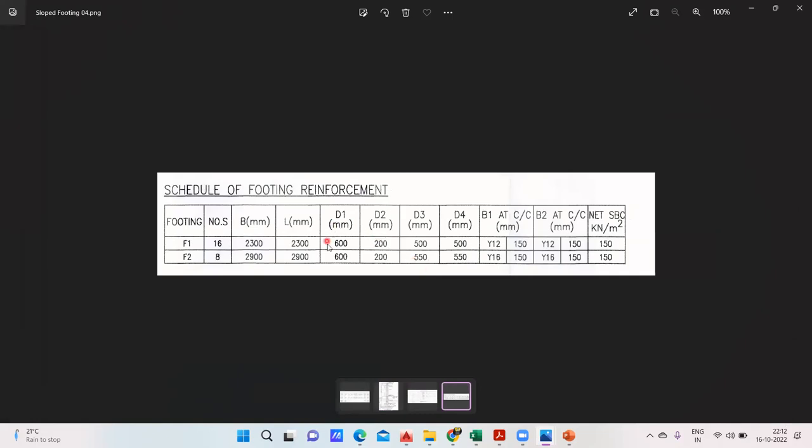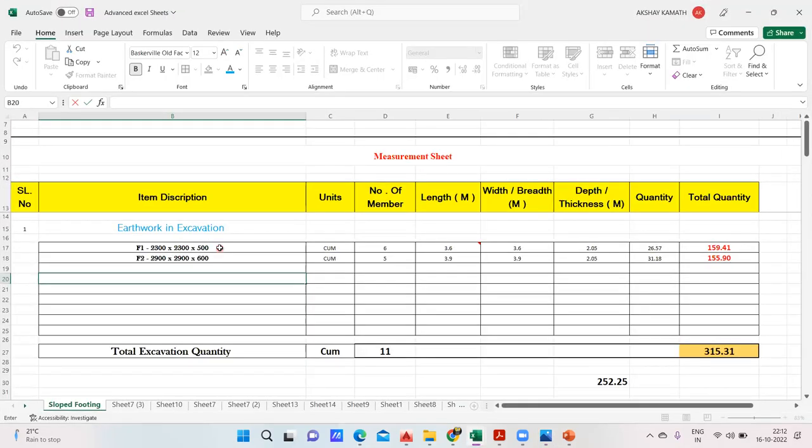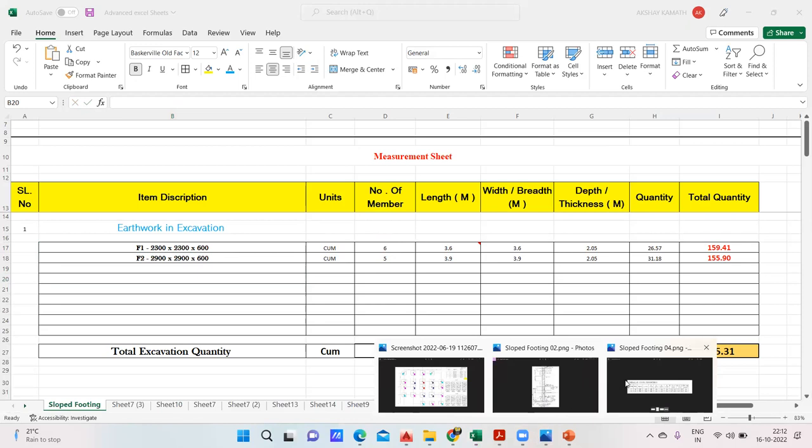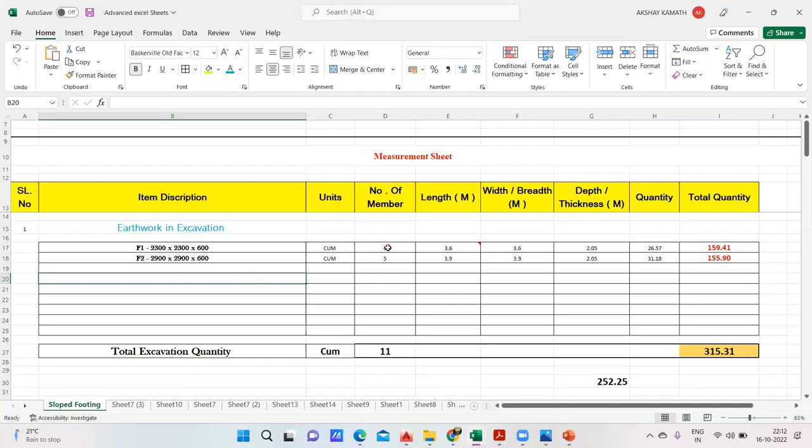D1. So D1 is how much? 600. And here also D1 is 600. So what you can do in the Excel sheet, write this as 600. Whereas F2 by default, it is 600. Now you'll find the excavation quantity. Before that, for F1 and F2, I need numbers. For numbers, again, it is mentioned here. How many numbers? F1 is 16 number. F2 is 8 number. So we'll input 16 here. And we'll input 8 here.